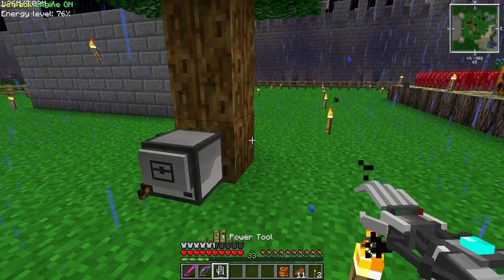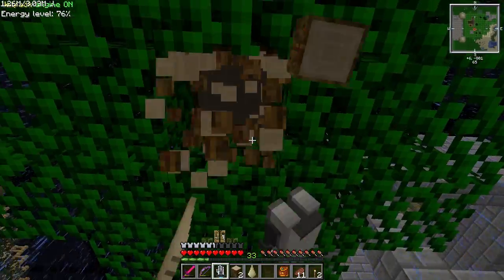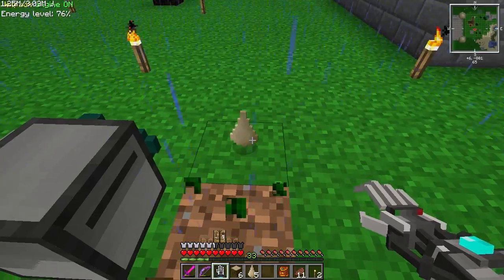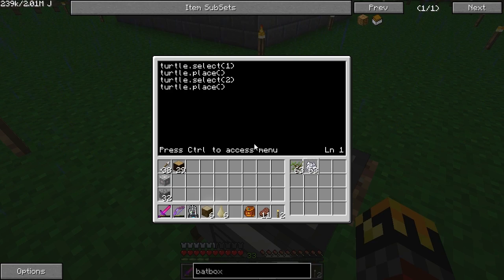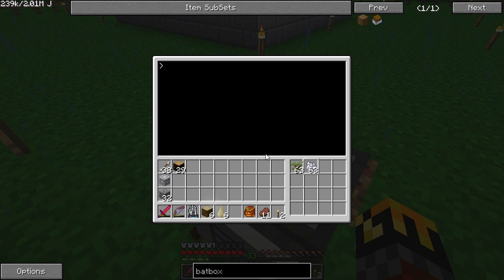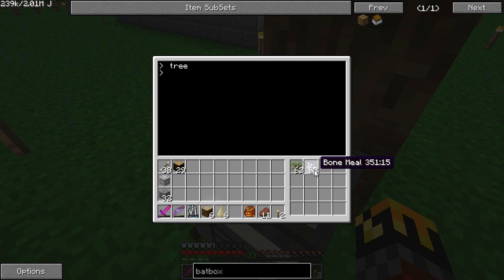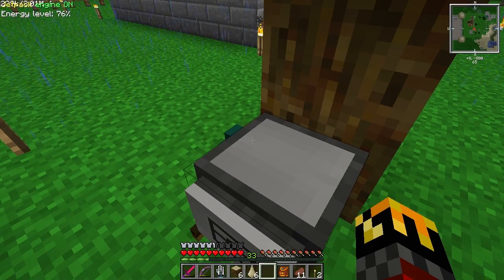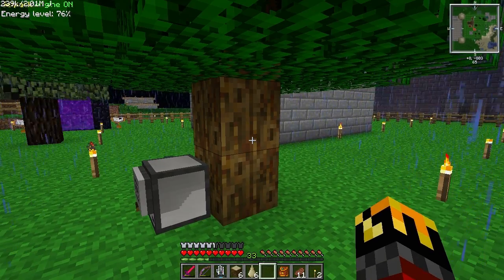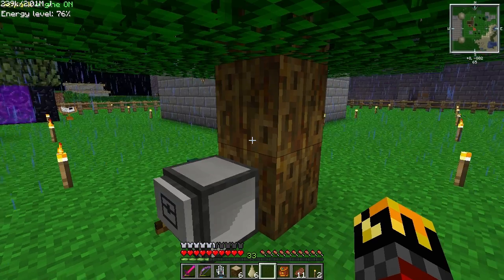And we can test that by simply tearing down the tree we created before, going back into our turtle, hitting Control and then Enter on save, and then Control again and Enter on exit. And then to run the program, we just type in the program's name. So tree. So the first thing we saw it do was select slot 1, plant the tree, select slot 2, use the bone meal. And we end up with the tree in front of the turtle, exactly like we expected.